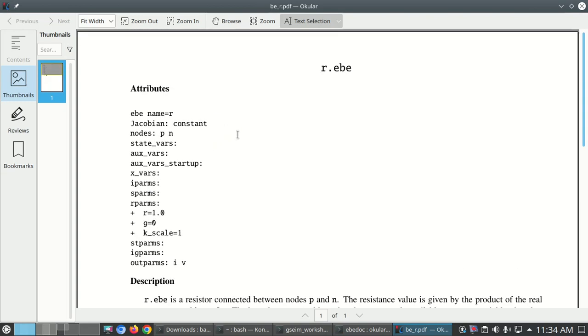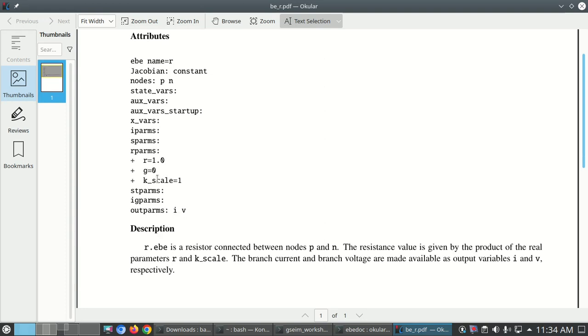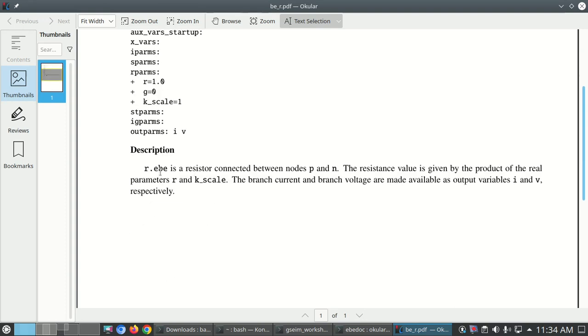That's a PDF file. Its title is the name of the element, and it reproduces some of the statements which are in the r.ebe template, and it also informs us what the real parameters are, what the output parameters are, and so on. And then there is a brief description.